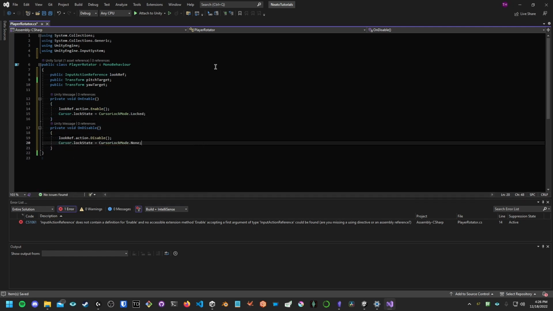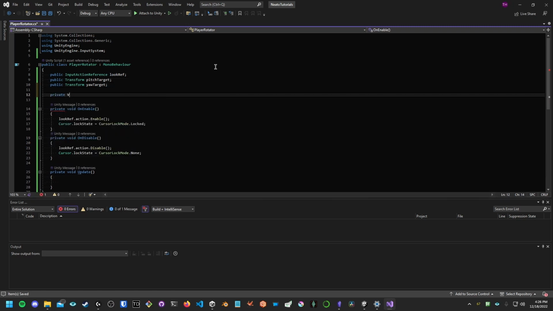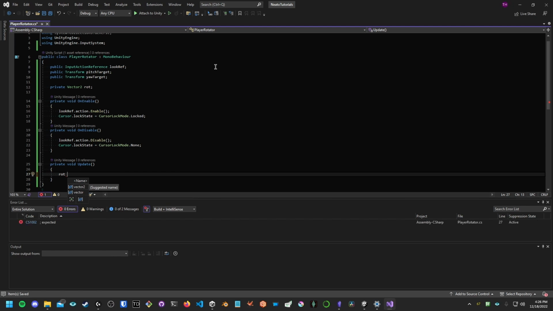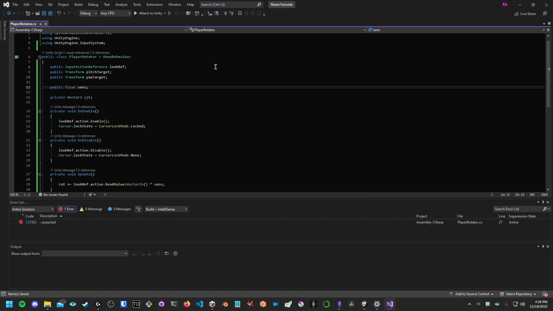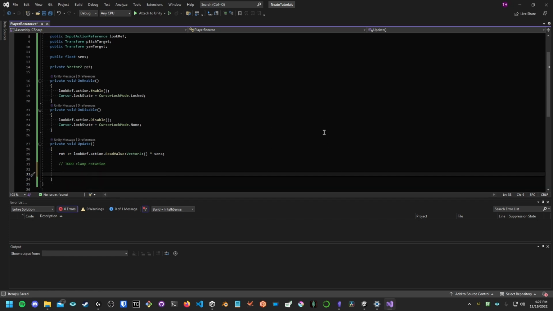Now let's add a private vector2 to track and modify our current rotation. Then in the update, we'll read our input as a vector2 and multiply it by a sensitivity field. We'll need to clamp our rotation to make sure we don't flip upside down, but let's do that after we have the first bit set up.